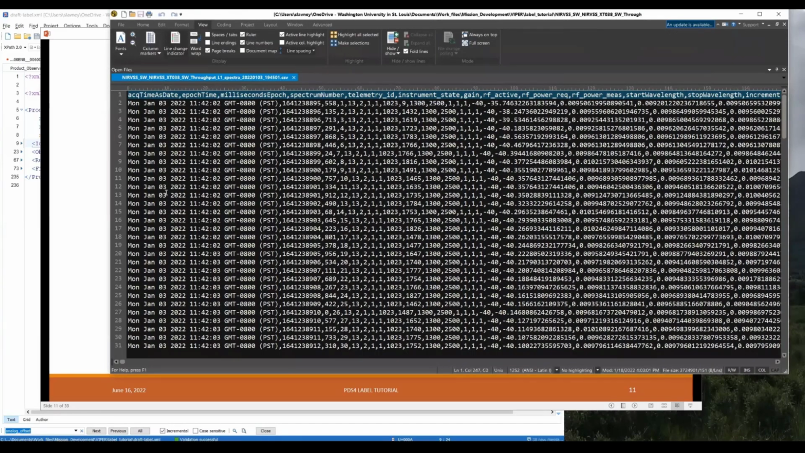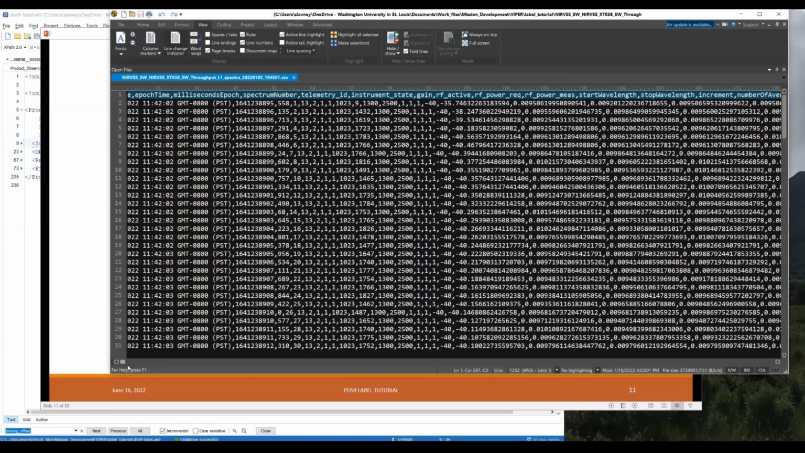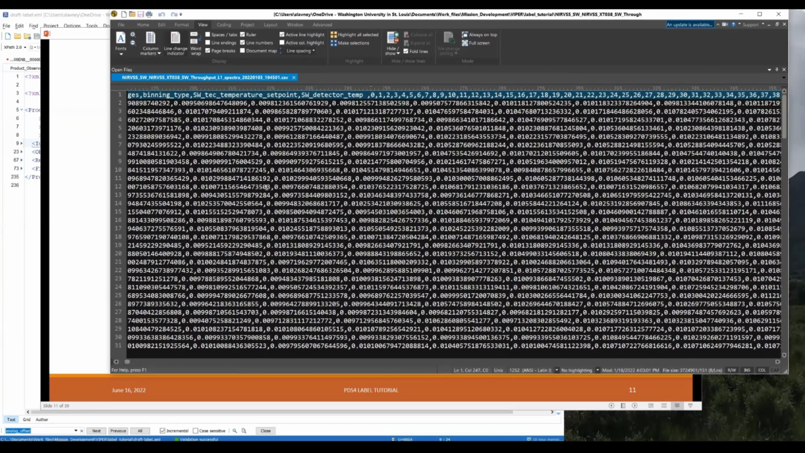You can see this is just a CSV table. It's got fields separated by commas. The first row has the headers for the columns. And if you can see, this is a very wide file. If I slide along here, you can see that the headers at some point become just numbers. So these are band numbers for spectral bands.